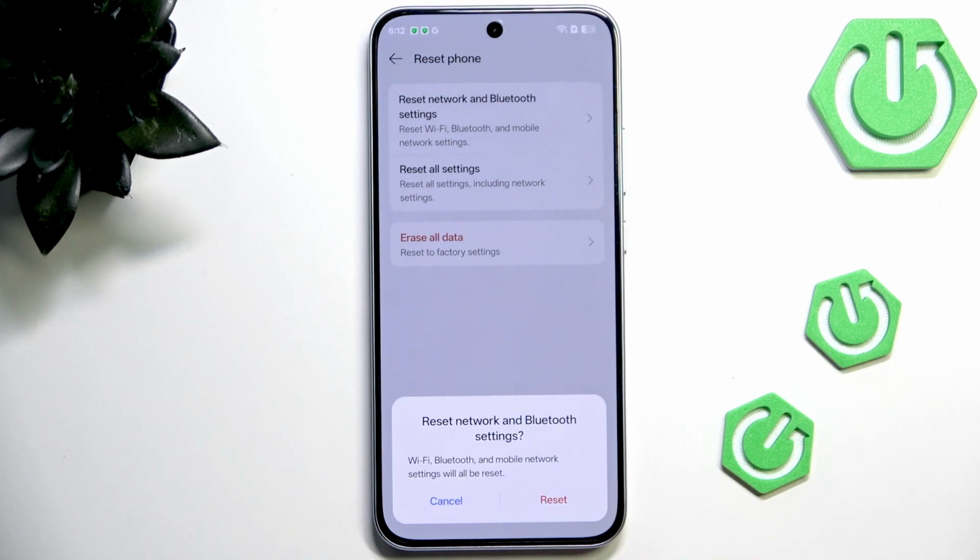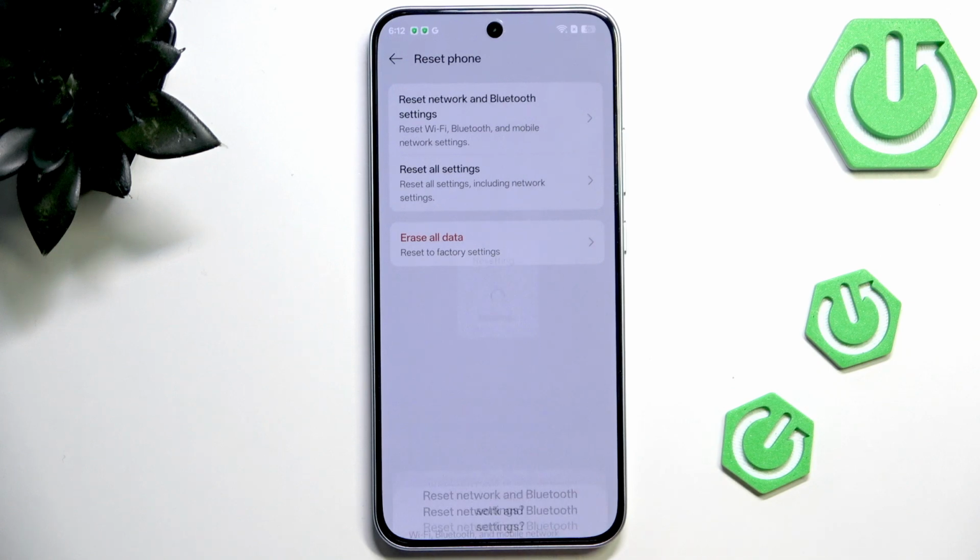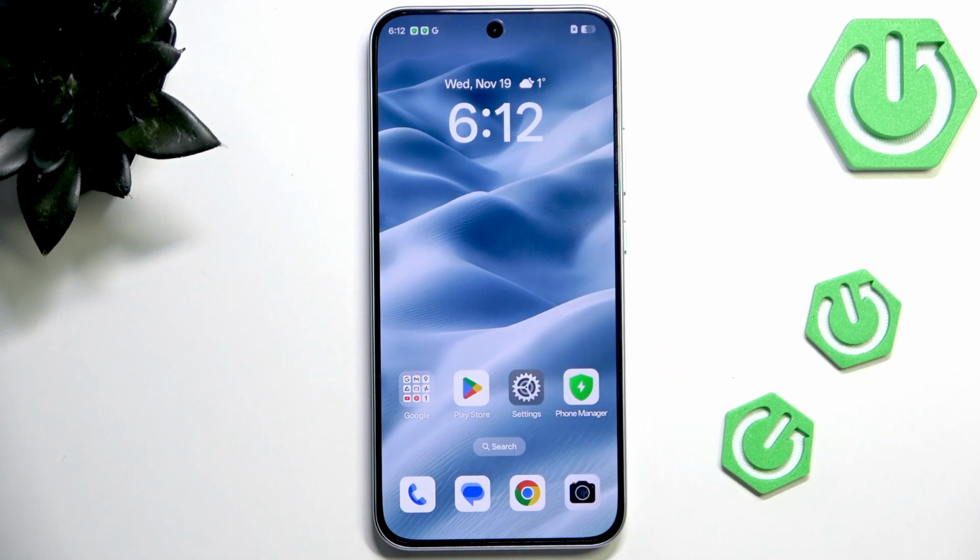Your device is informing you that it will reset the network, so just tap on Reset and wait patiently until the operation will be done. As you can see here, we've got the confirmation. Alright, so that will be all.